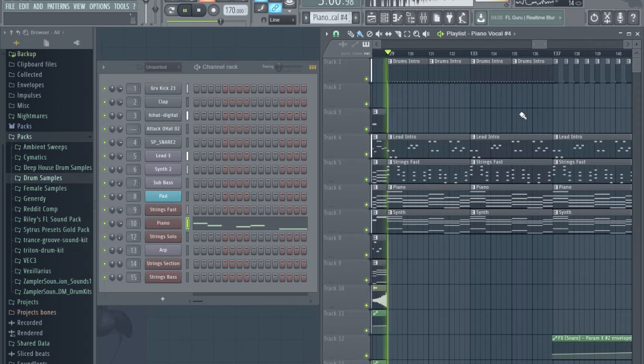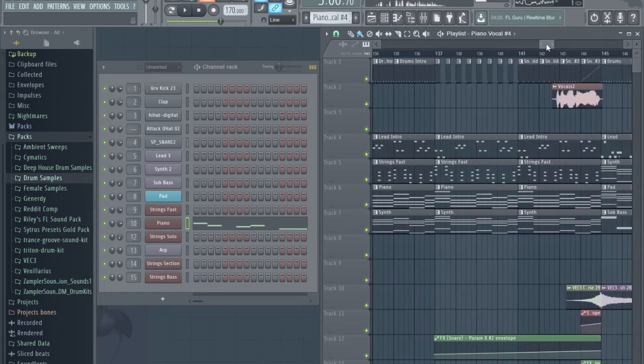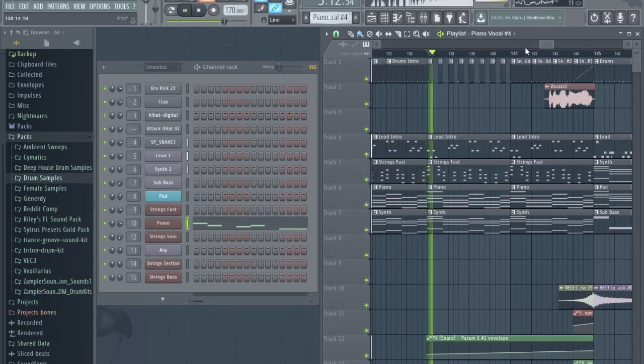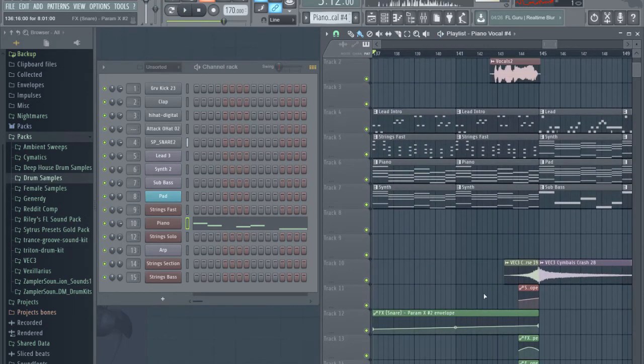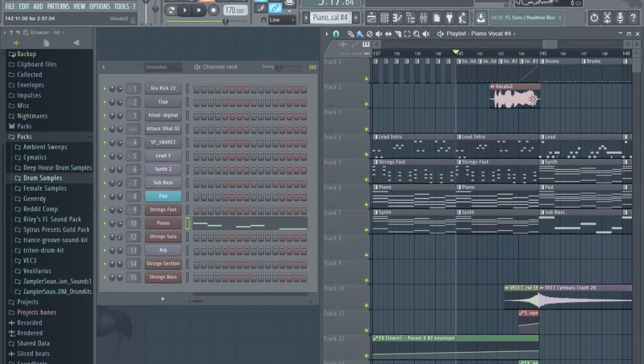So I just kind of had this build-up thing here. And then I did another snare build-up, again automating a filter on that. And then I just took the last part.